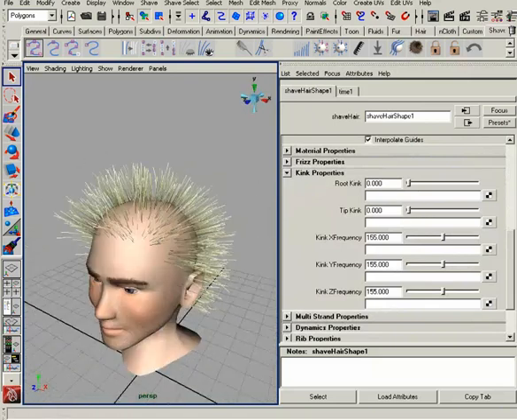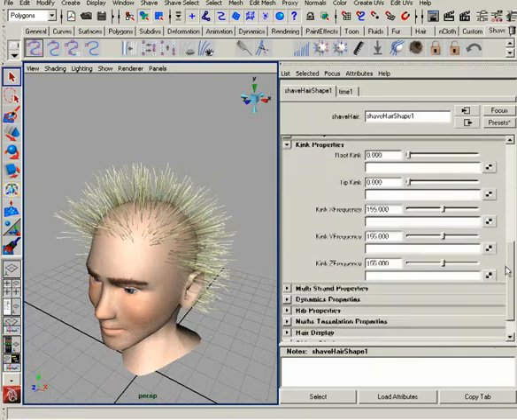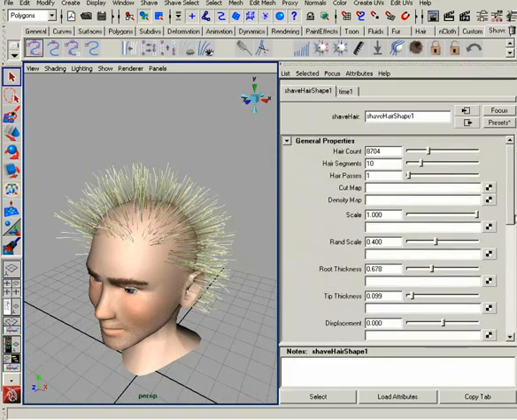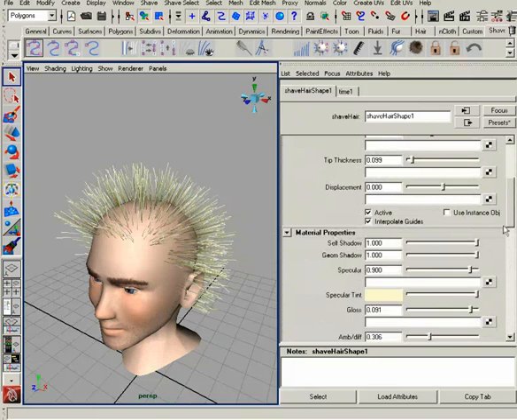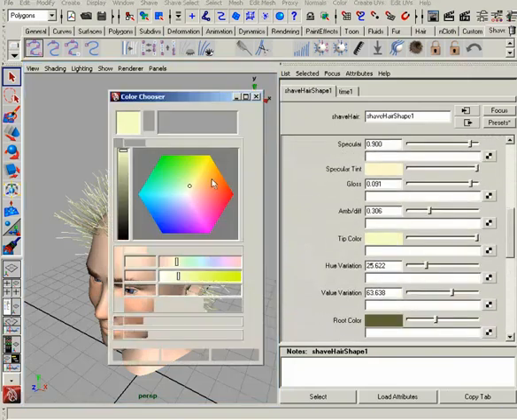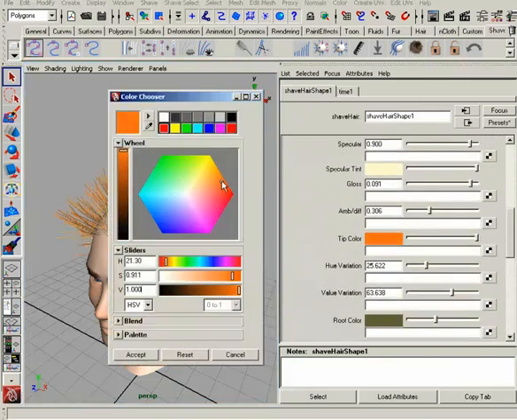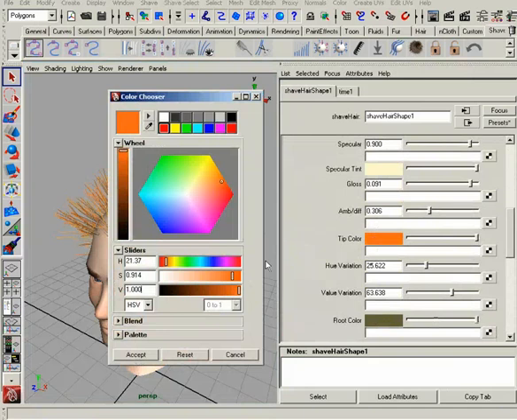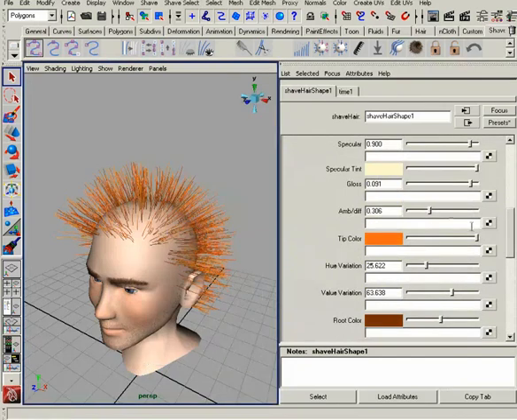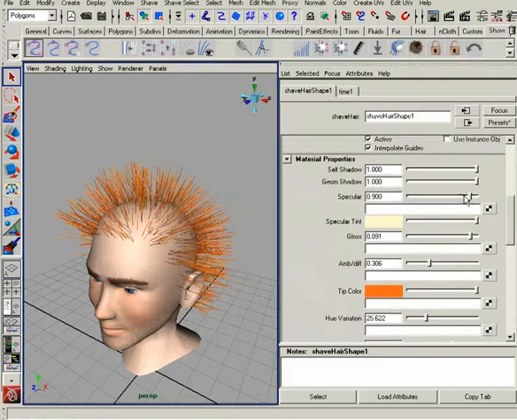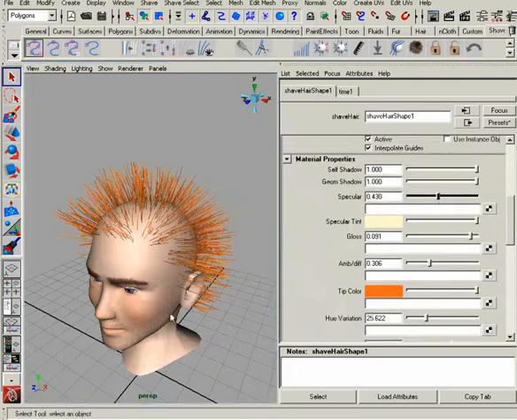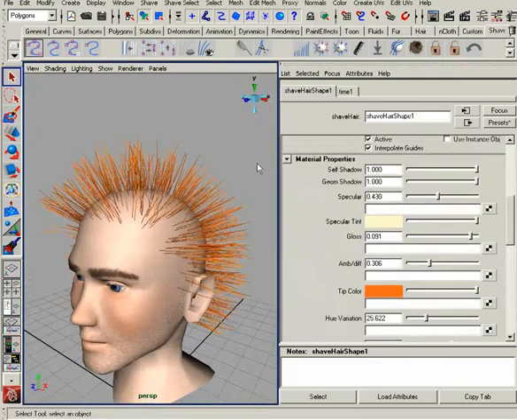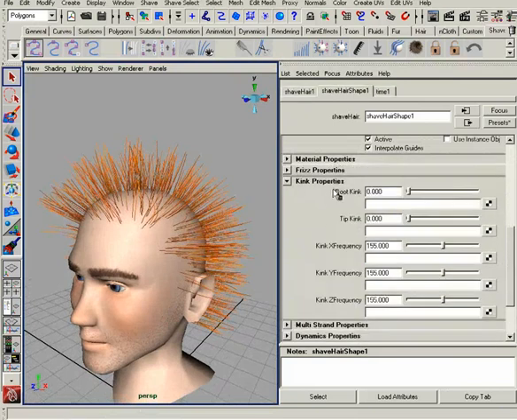So first of all, before we get into these attributes, let's go ahead and adjust the material properties here, and we'll have a little fun with this. So we'll pick kind of orangish red hair. Okay, and the root color, we'll sample this and just make a darker version. There we go. And I'm going to lower my specularity just a bit, just so we can see the curling happen. Okay, so let's turn off those materials.